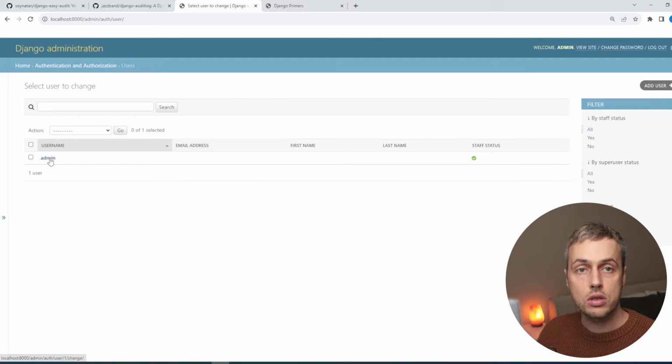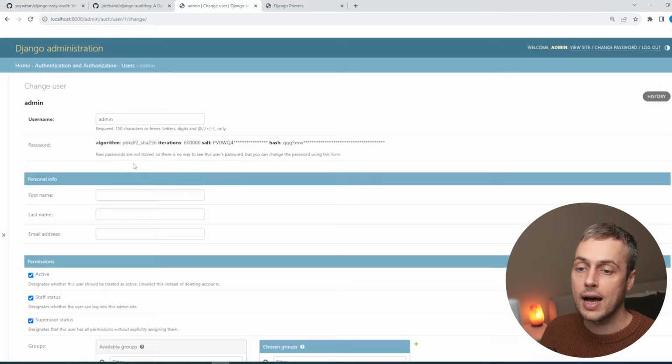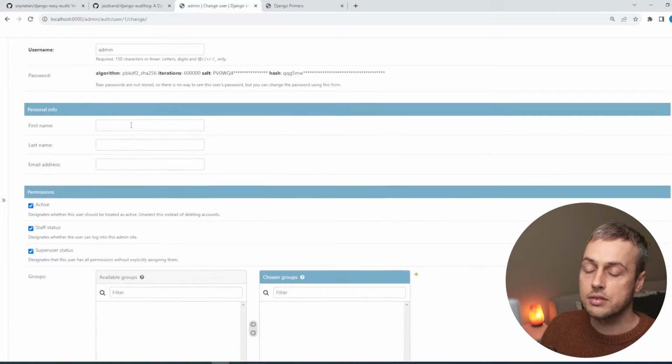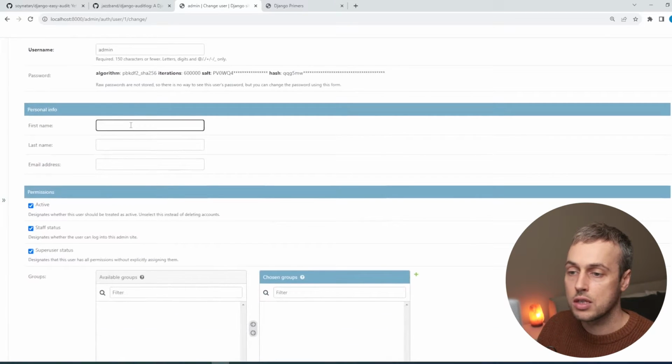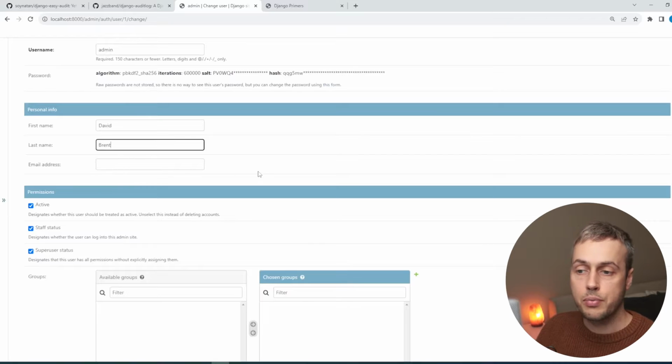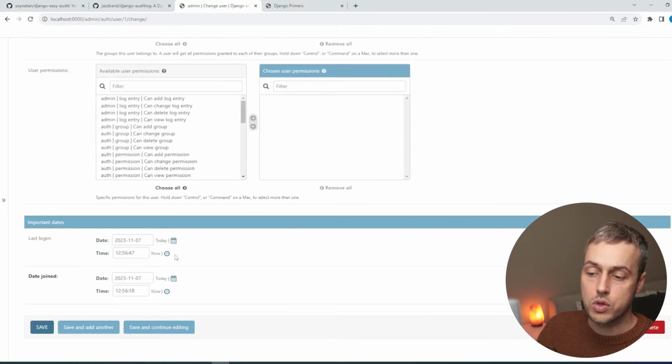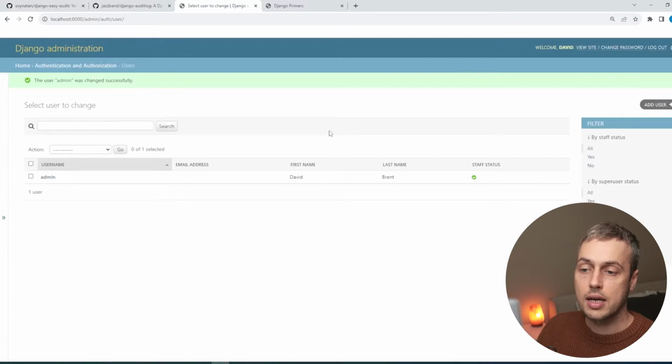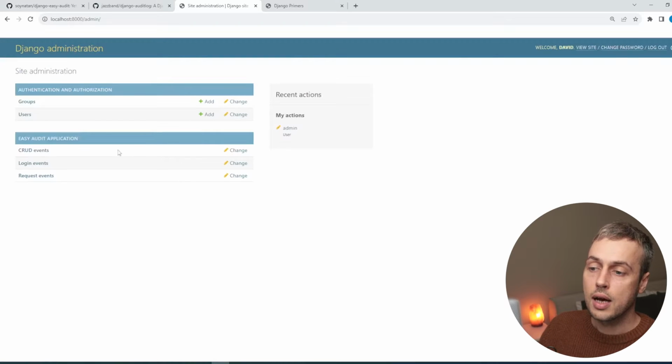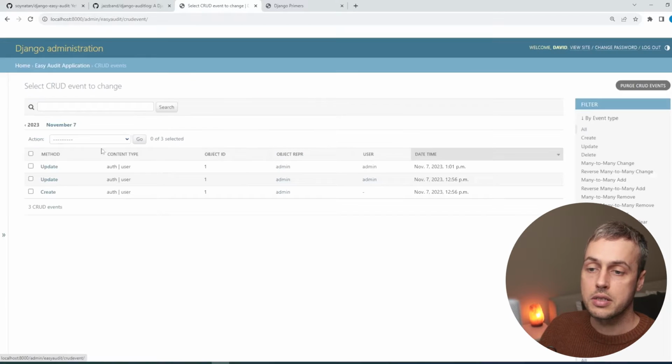We have one user, that's the super user that we created called admin. What I'm going to do is add a first name and a last name here for this user. So we've added David Brent to this application. What I'm going to do is go down and save this record, and we're going to go back to the home page, and I'm going to go to the CRUD events table here.